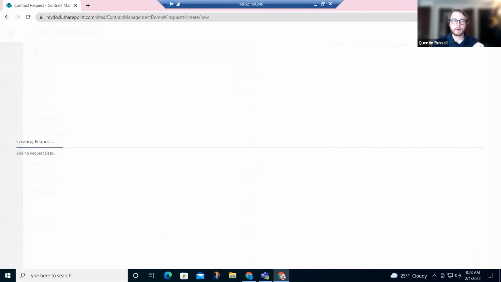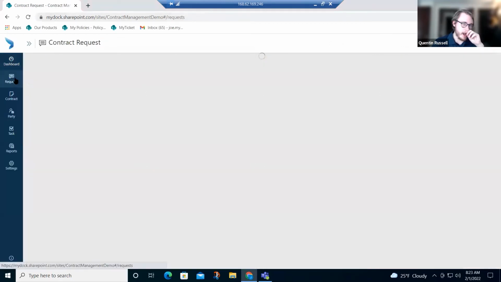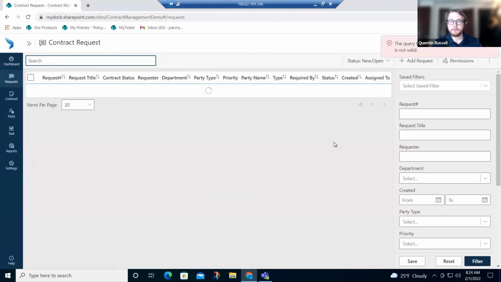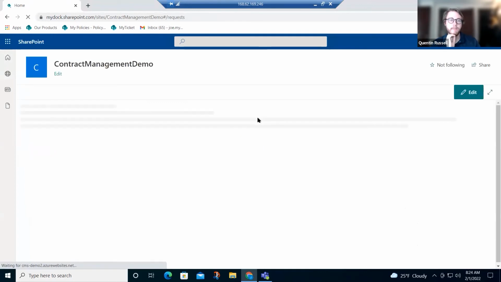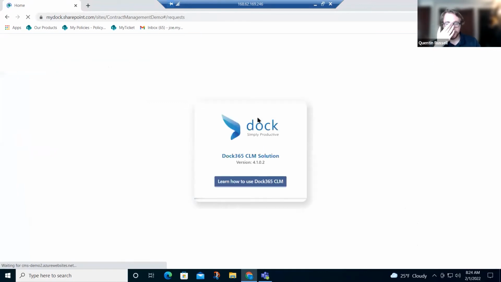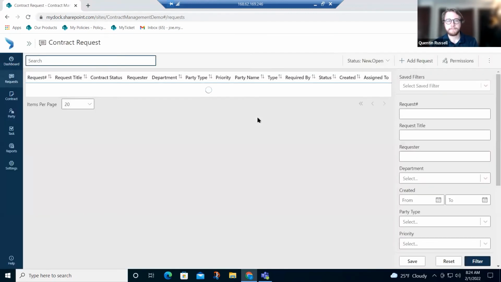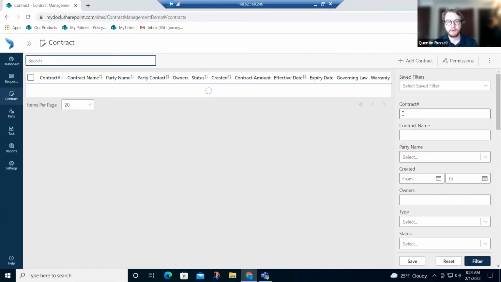So once that request has been submitted, your legal team will be able to come here in the system and they'll be able to review the request. It seems that there is currently an issue going on. That's okay. Basically, they'd be able to review the request, see all the metadata, and then from there, they'd be able to move on to the contract creation process.